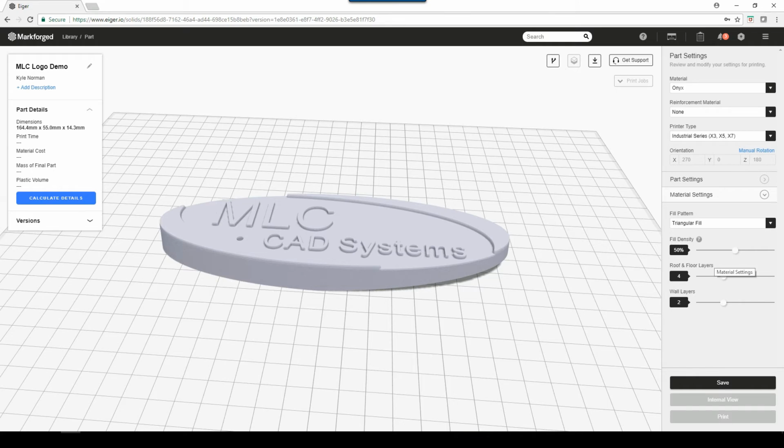Your fill density is going to default to 50%. You can turn this up or down depending upon what you're trying to accomplish for your particular application, as well as the roof and floor layers you can turn up, and wall layers depending upon your application. This particular default setting will work for the vast majority of parts that people print today.